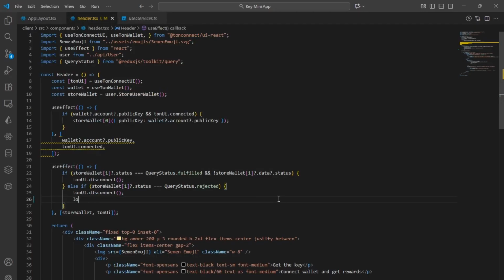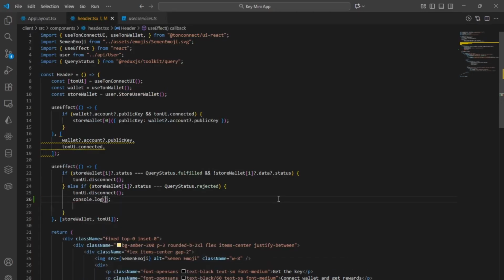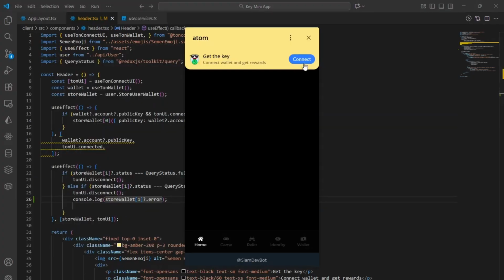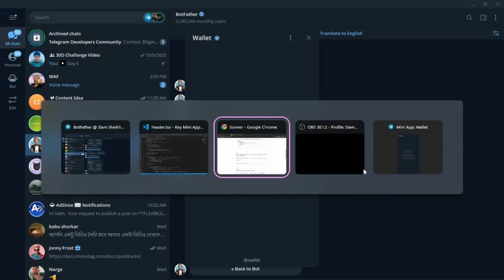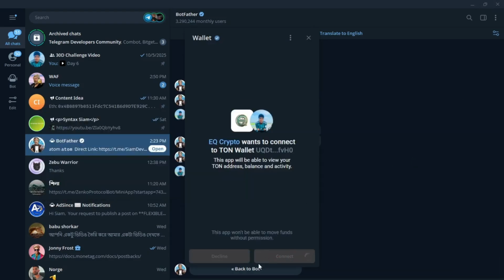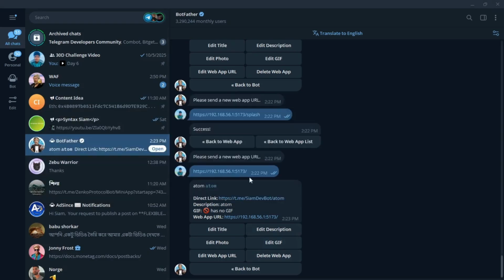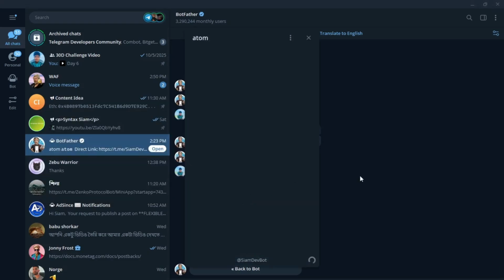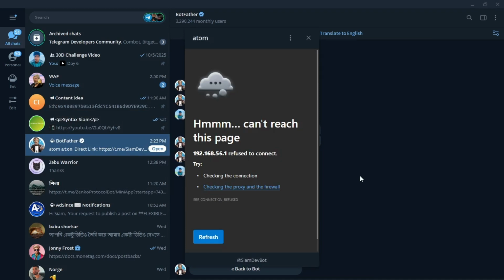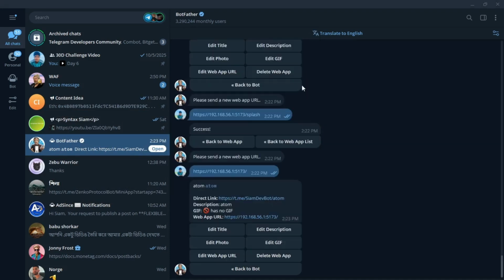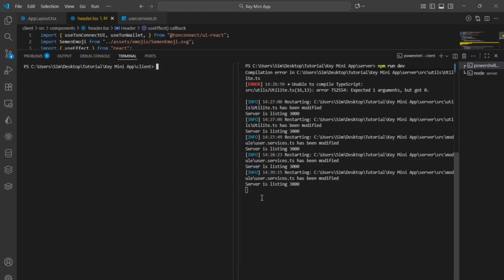If I want to get it, I have to console log. Store wallet one, which is the response, and there is the error. Okay, so now if I try to connect my wallet, I see that my mini app is closed. So I can try to connect with my mobile phone wallet. Yeah, just wait a bit. They have an issue with port forwarding, or maybe the server is not running. So for showing, I have to restart the server with pnpm run dev.